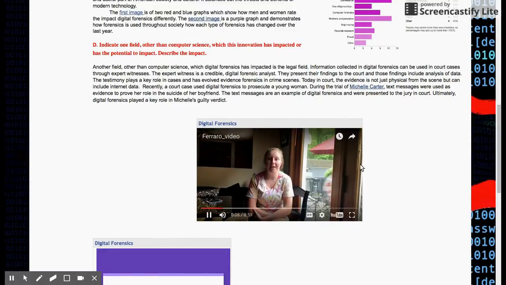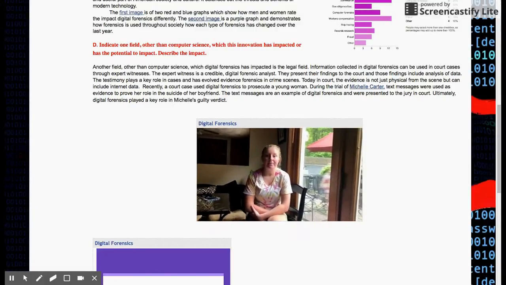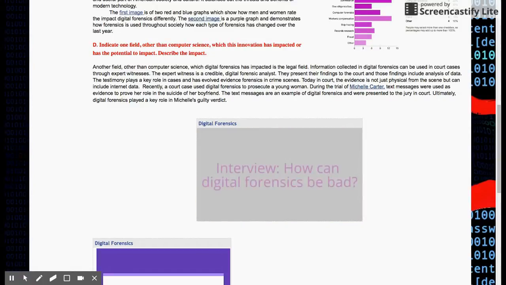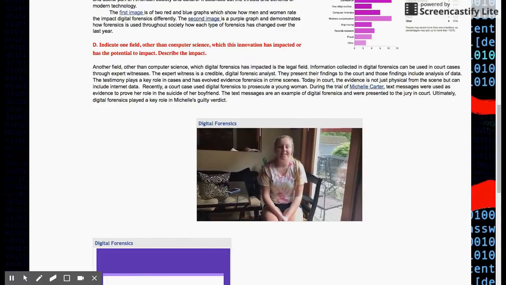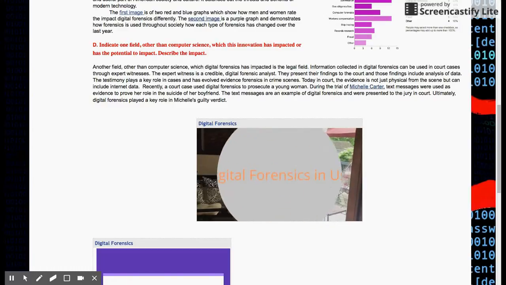It helps police solve cases. You can look into what a person is doing online. Info can be used as evidence in a court case. Digital forensics can be bad because it invades privacy. People shouldn't have to worry about their technology being searched.